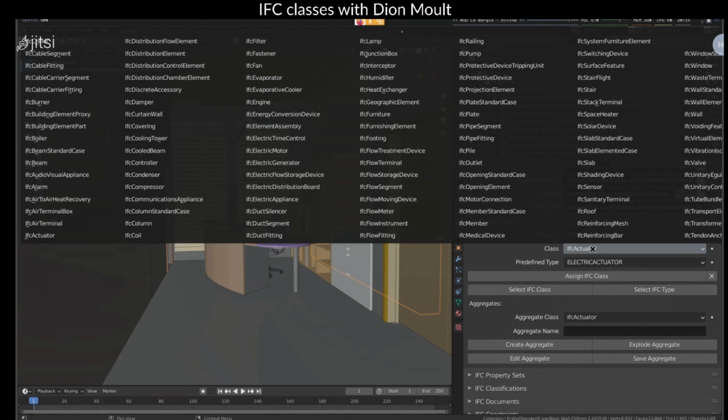So I can pick from this, and for example, you can see things like slabs, stairs, switching devices, members, beams, railings, plates, piles, and so on. So you can see that all of these classes help describe a very rich set of types of objects that you can see in the real world. So is that starting to make a bit of sense?